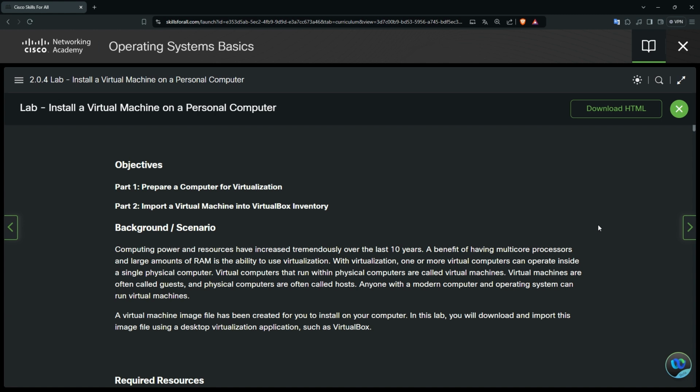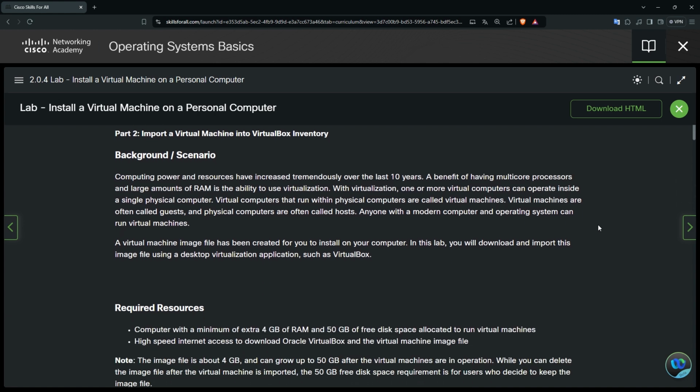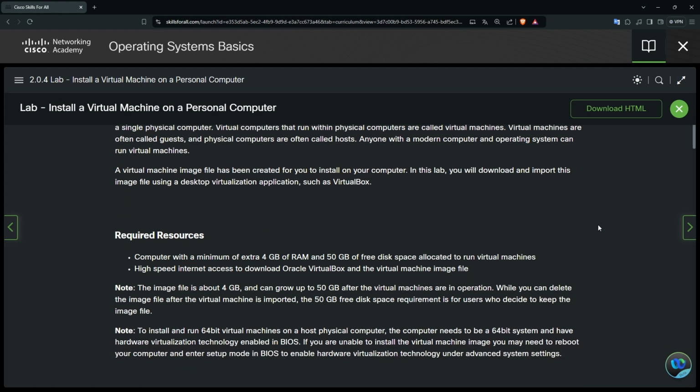Anyone with a modern computer and operating system can run a virtual machine. A virtual machine image file has been created for you to install on your computer. In this lab, you will download and import this image file using a desktop virtualization application such as VirtualBox.